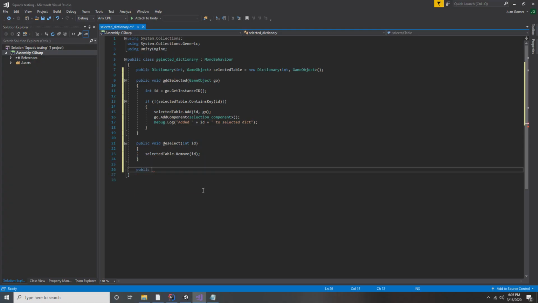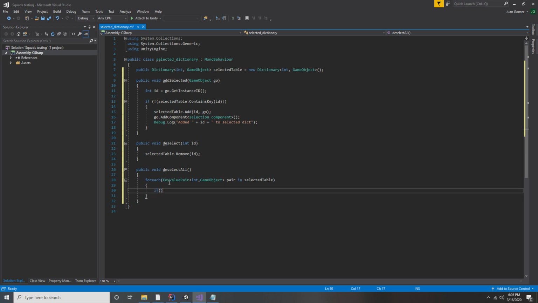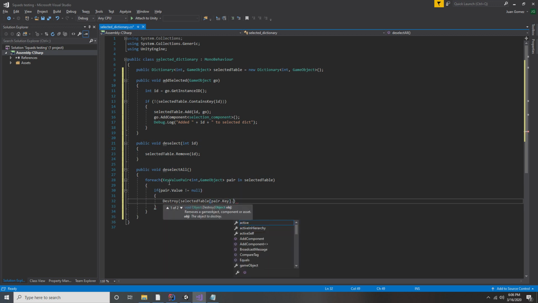We're also going to want a function that deselects every single item in the dictionary. I'm using a foreach loop to loop through every single key value pair in the dictionary. I then check if the game object for that key value pair is null, just in case the object might have gotten destroyed or something. If the game object is not null, I remove its selection component.